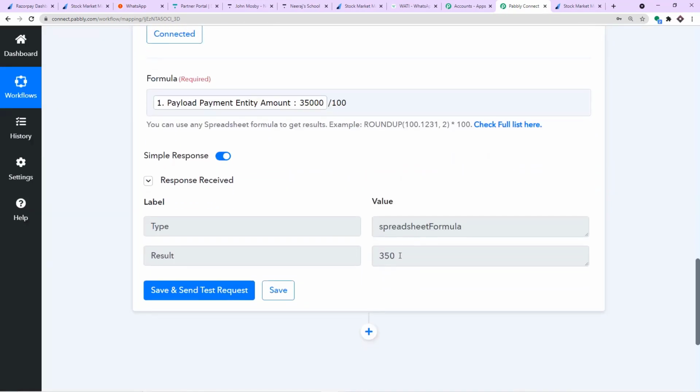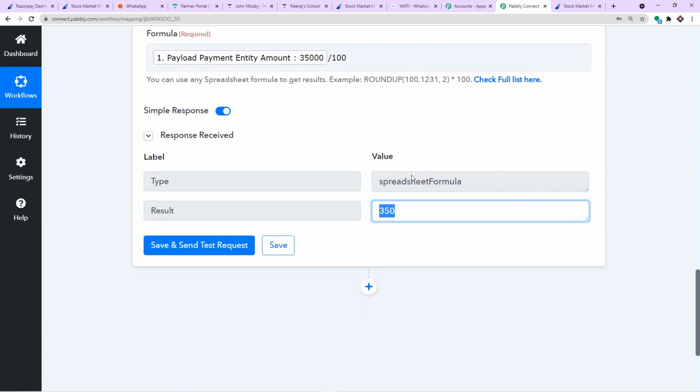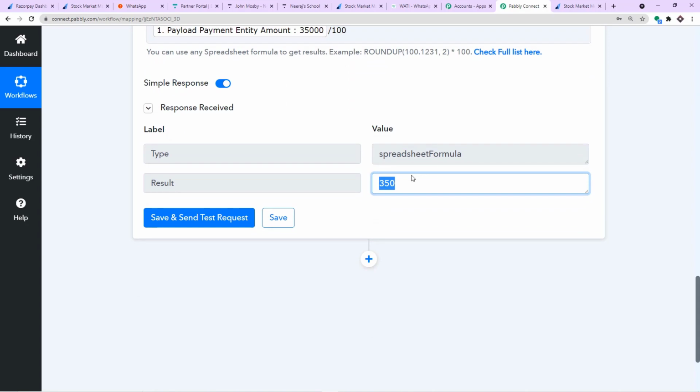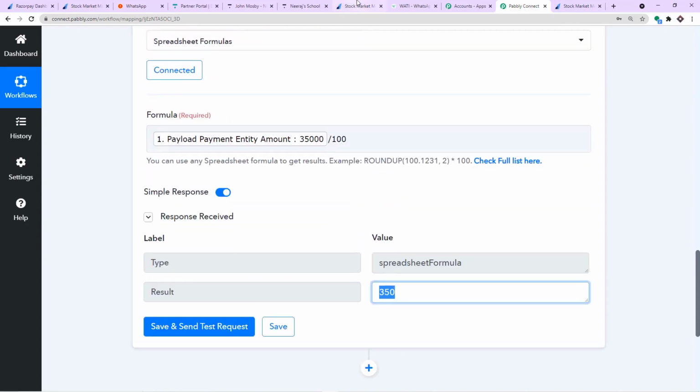Okay, so as you can see, now it is giving the correct number. That is 350 rupees. Earlier it was 35,000, now it is showing 350 rupees. So basically we have divided out the two extra zeros. Excellent. So what's next?